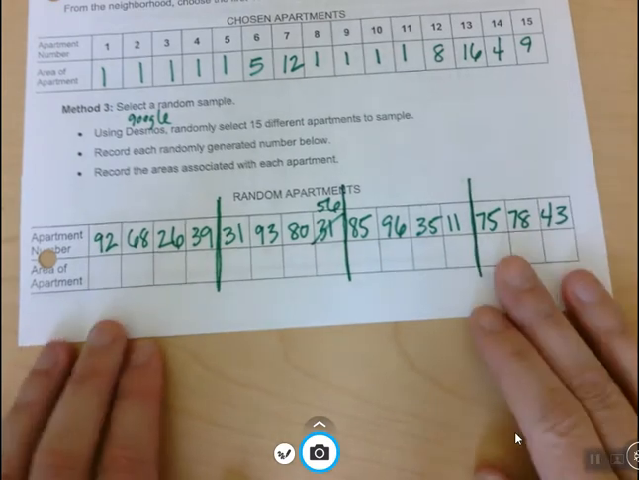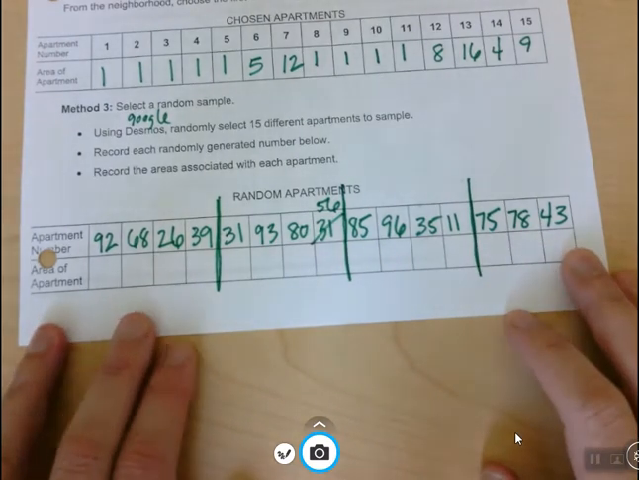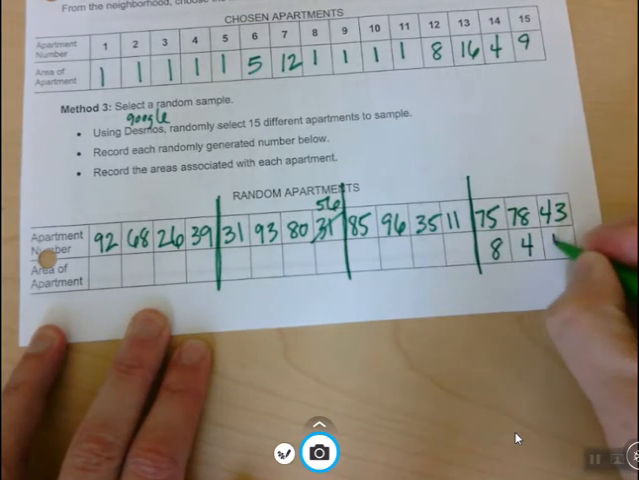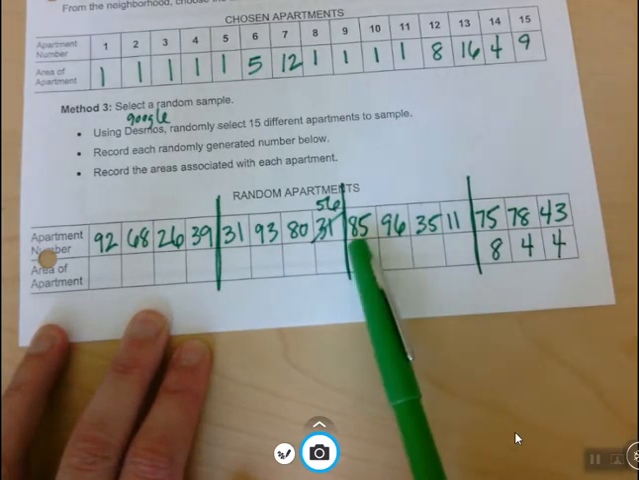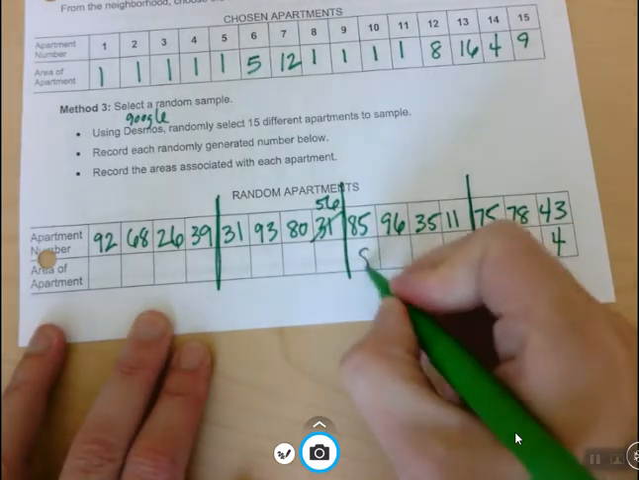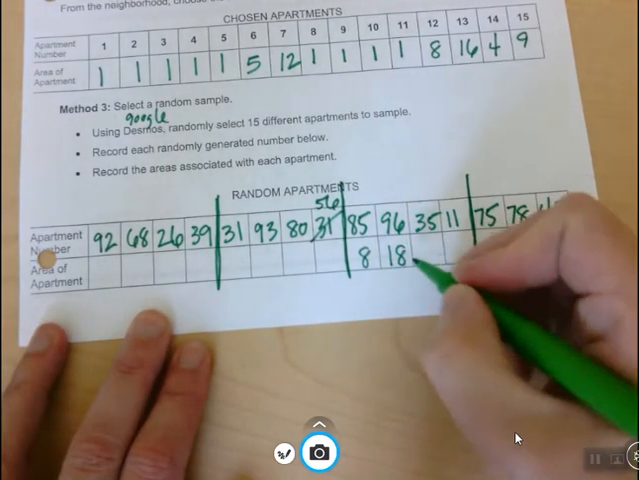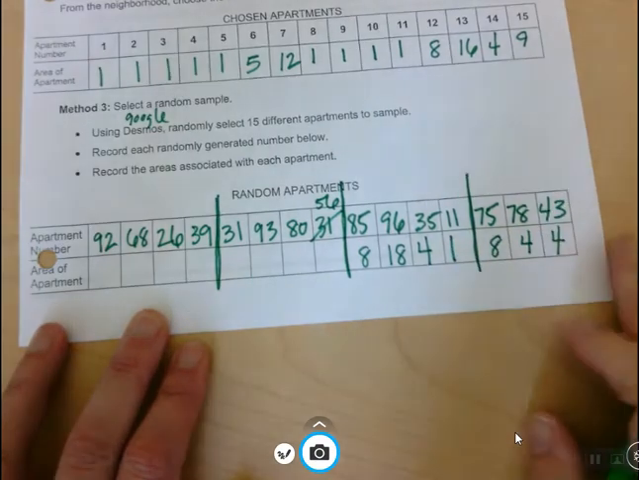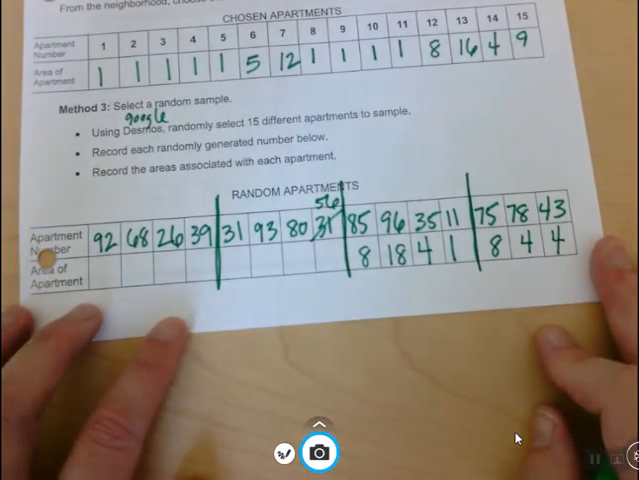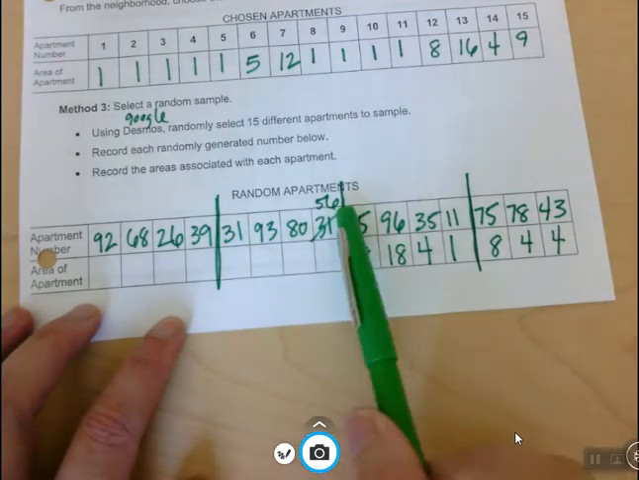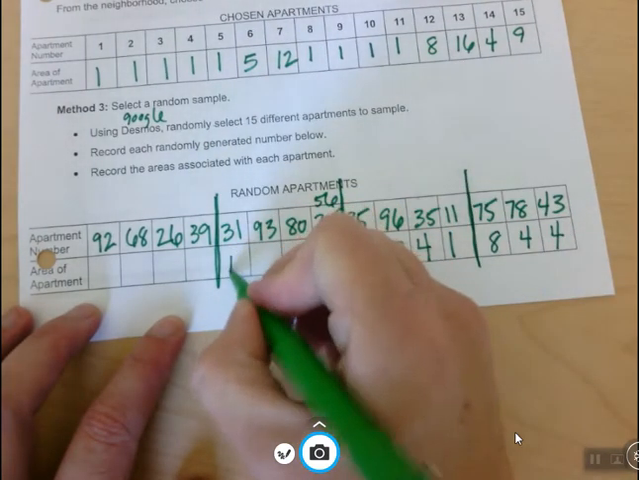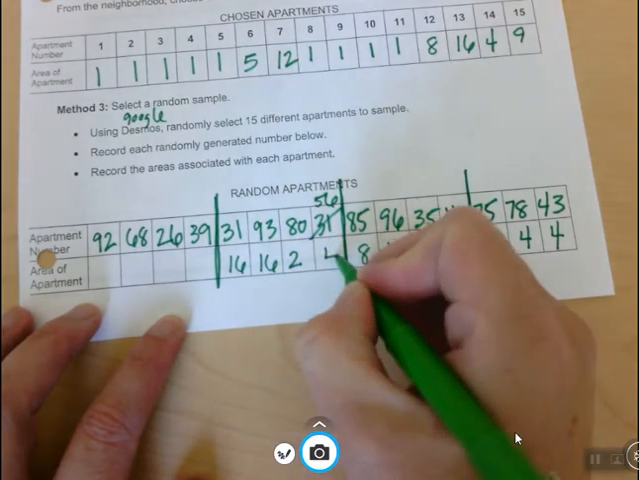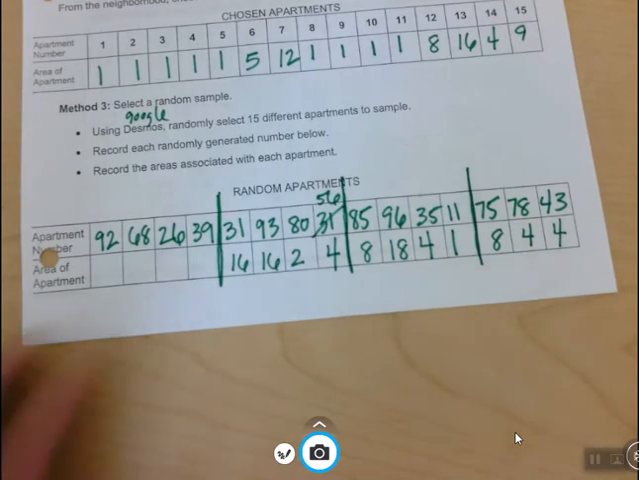All right, I'll start back here. David, can you read me what you got for 75, 78, and 43? 844. All right, Joanna, can you read what you got for yours? 8, 18, 4, and 4 and 1, you said? Yeah. Okay. Alex, can you read what you got for 31 through 56? We got 16, 16, 2, and 4. And Bryce, did you get your 4 yet? No, we're just finishing. Okay.